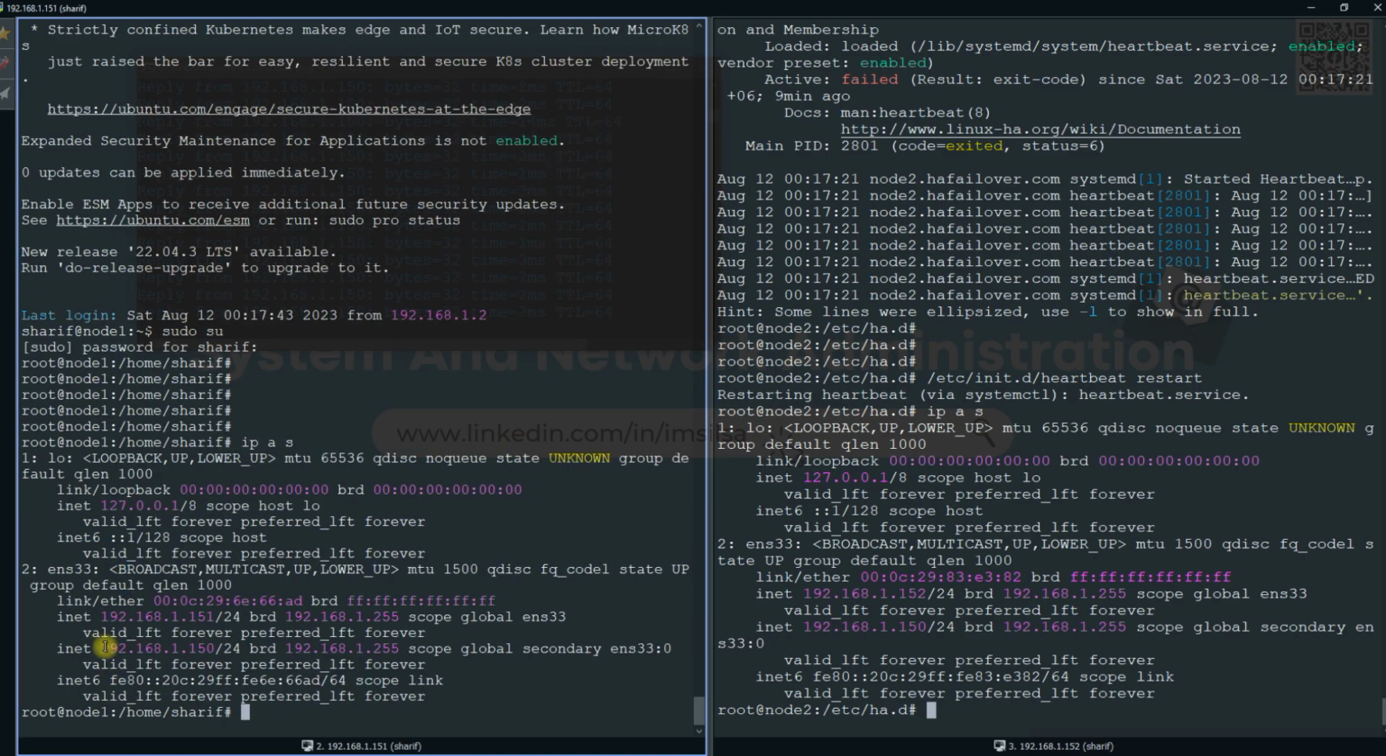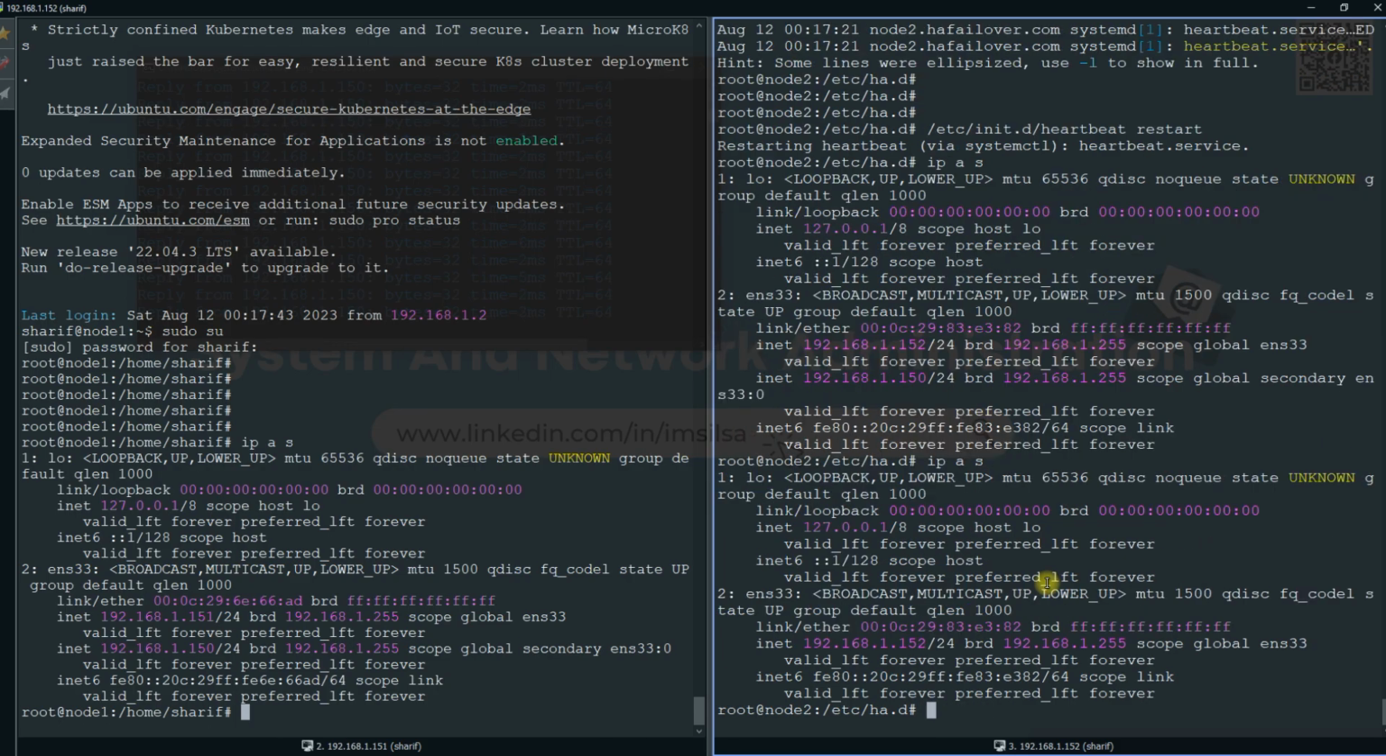Yes, as soon as node 1 got up, our service became up here, and our node 2 doesn't have the floating IP anymore. As we have declared this in the HA resources that our node 1 will be the primary node, that's why whenever the service went down in prime node 1, it shifted to node 2. Then when node 1 became up, it shifted to node 1 again. So you can understand that.